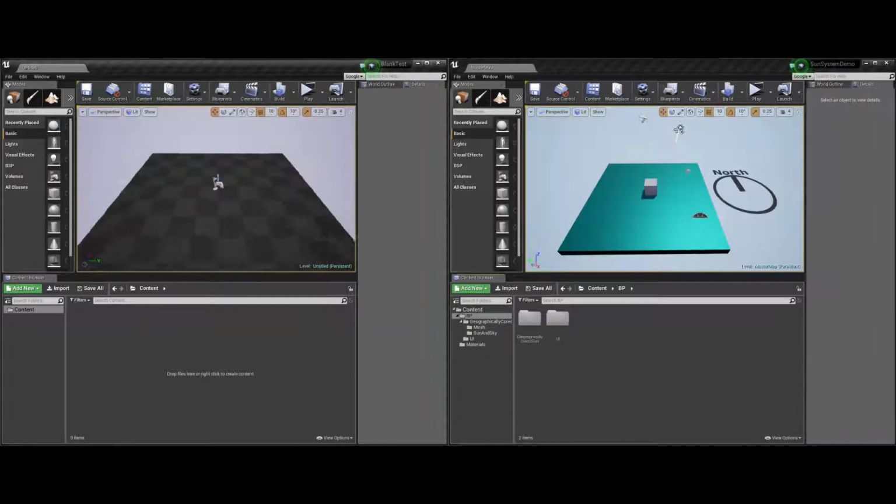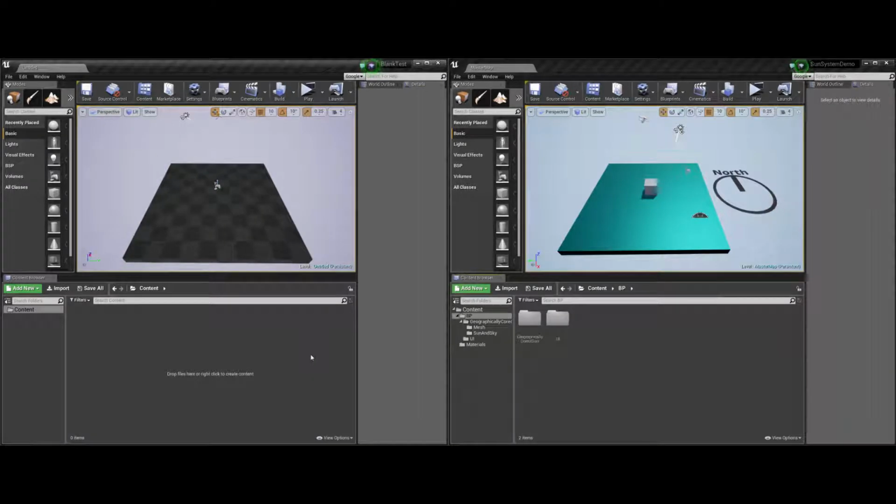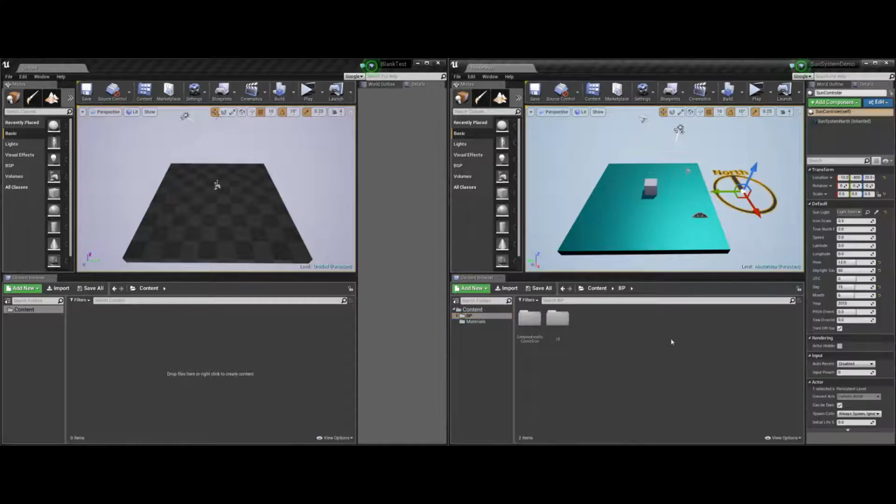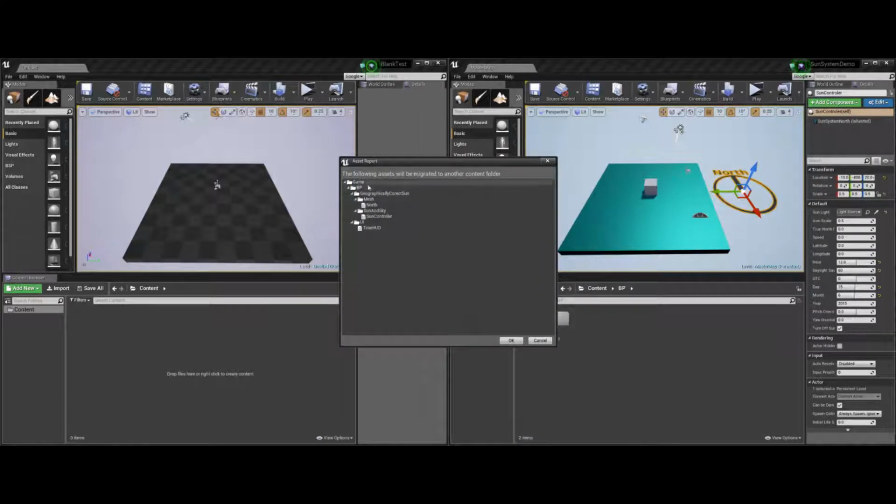In my case, this will be a blank project. Everything that you want to import, because we'll start with the import and then I will show the functionality, is in this folder named BP. You will have this project as a sample project that you can download, so it's easier to migrate the content. So you just right click on the folder and choose migrate.